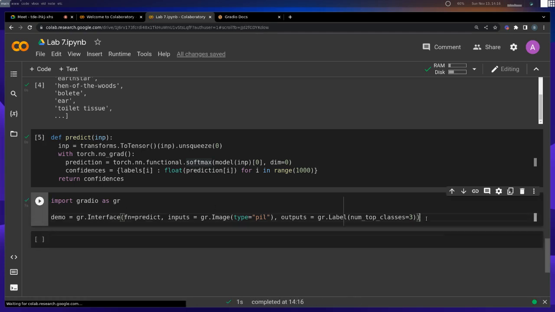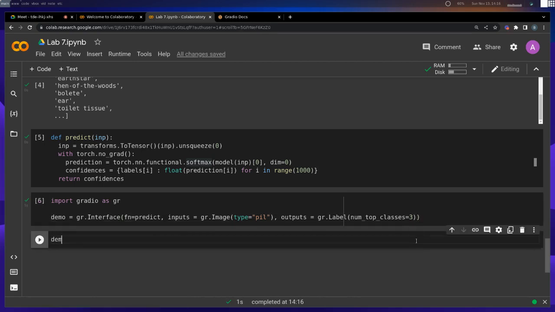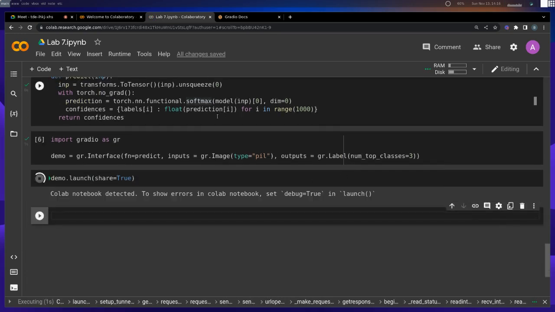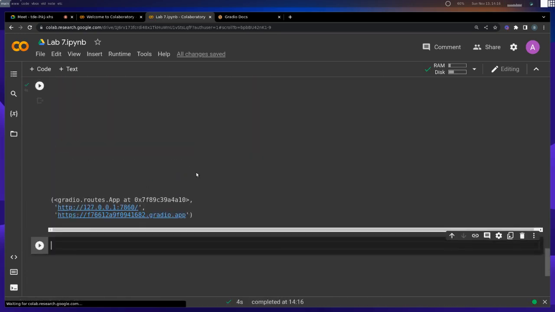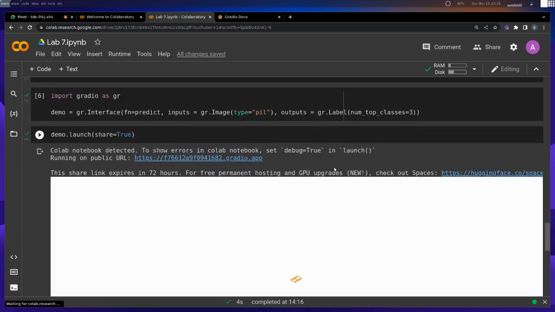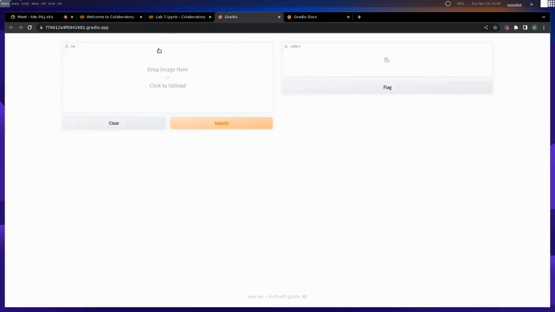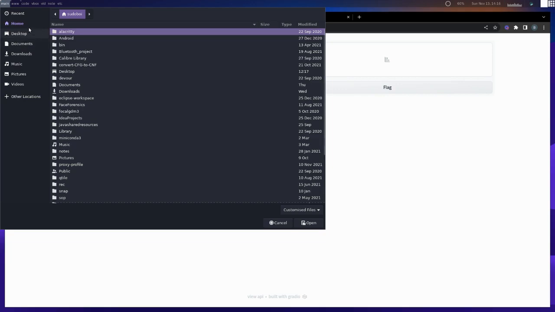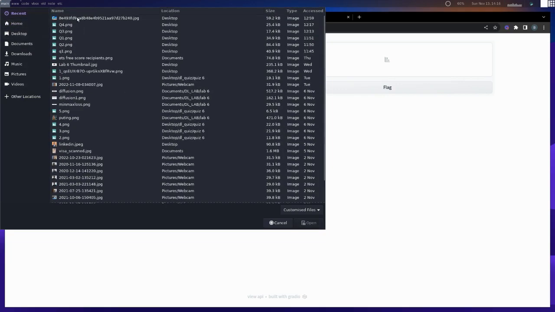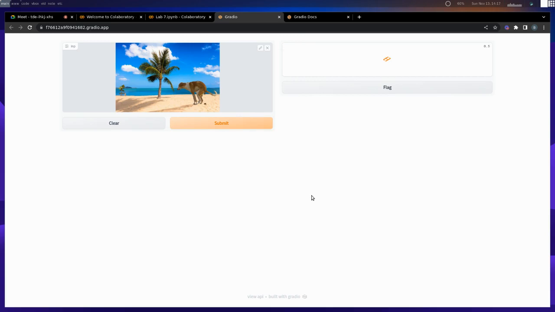So in one line you have created an application. Now all you have to do is do demo.launch. And then you have this public URL that you can use to upload images. Great. So it predicts that it might be a sandbar, it might be a seashore, which it kind of is. This is also a generated image. I generated this last time when we were talking about diffusion.